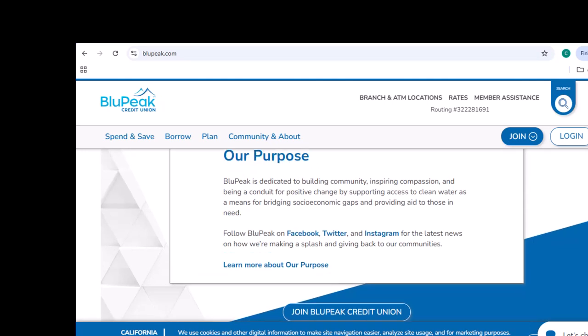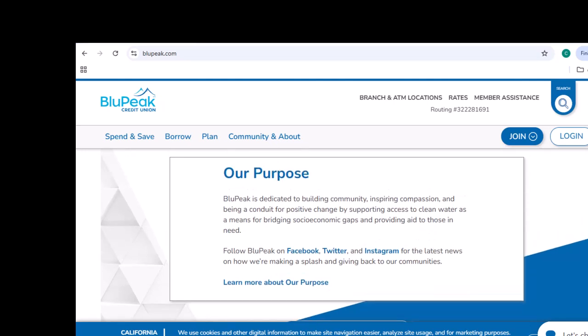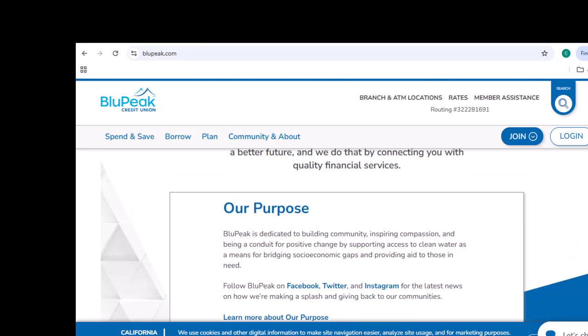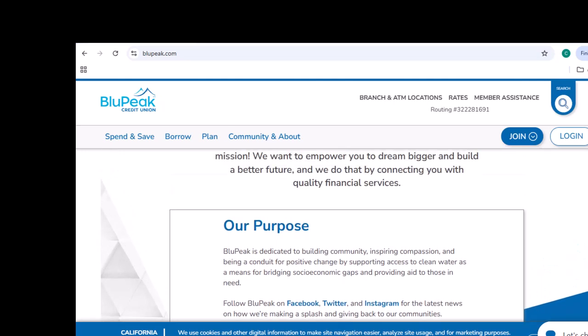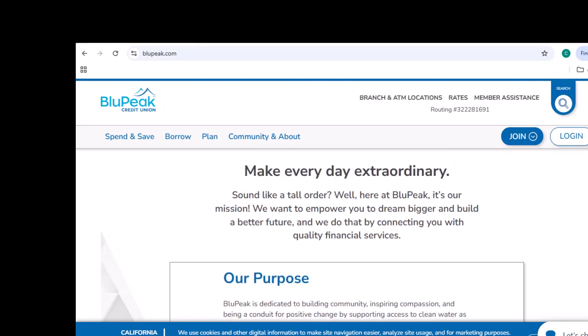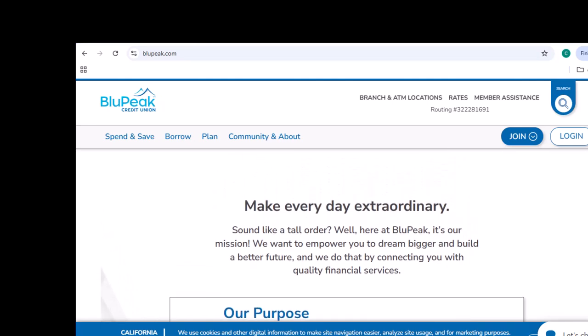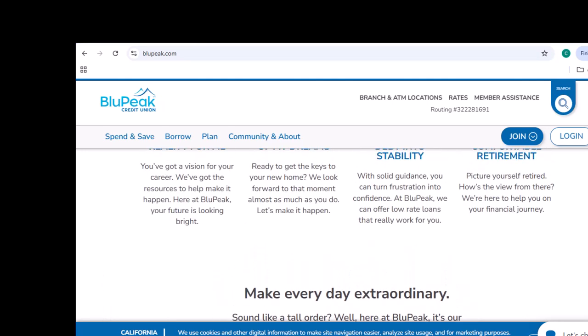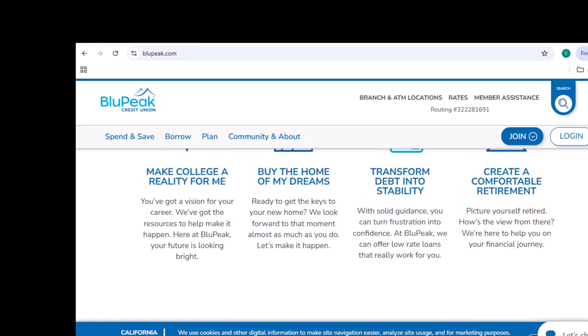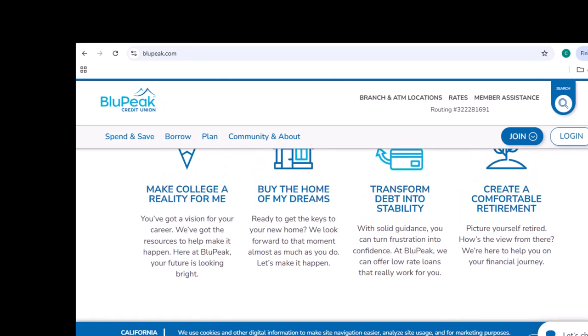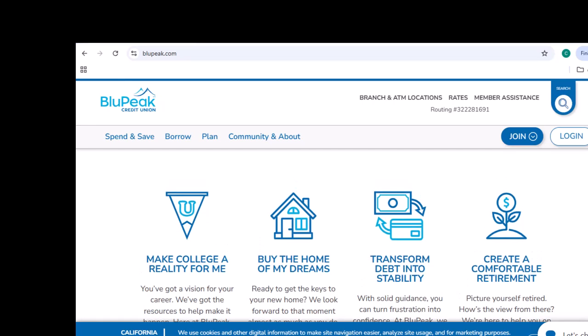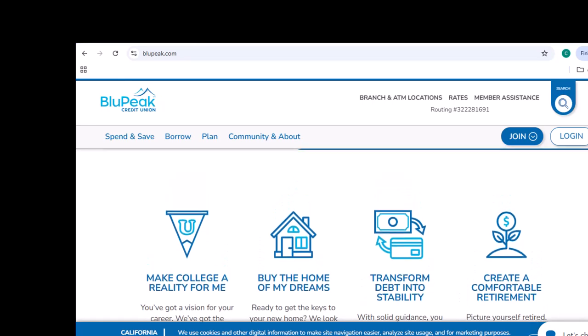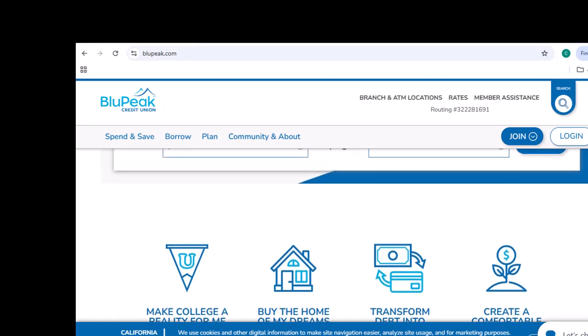Method 2. Contacting BluPeak support. If you can't find a clear delete account option within your account settings, or if you encounter any difficulties during the process, your next step should be to reach out to BluPeak's customer support. Here's how you can typically do that. Locate the Help, Support, or Contact Us section. Explore the support options. BluPeak might offer various support channels, such as FAQ or Help Center, email support, live chat, contact form. Clearly state your request.